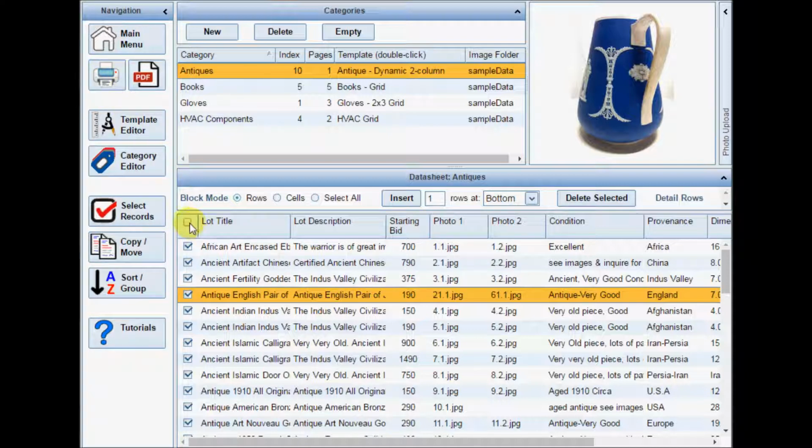The leftmost column of checkboxes is used to select which products will be printed. Use the Master checkbox at the top of the column to select or unselect all the rows, and use the individual checkboxes to choose which rows will be printed.